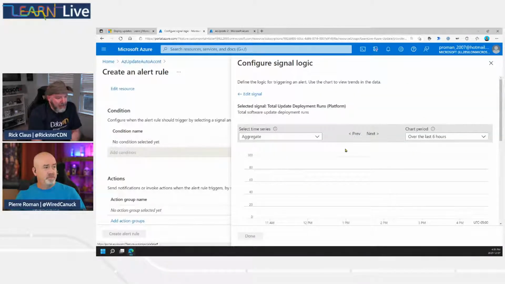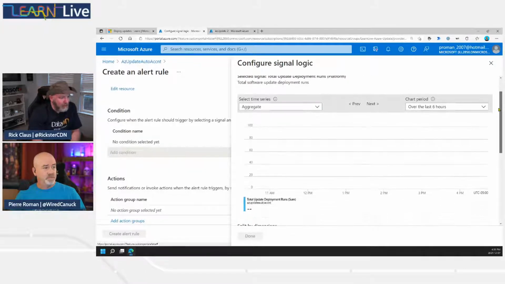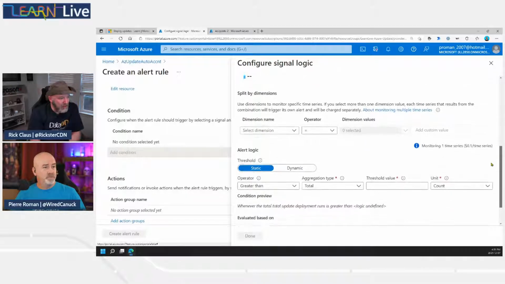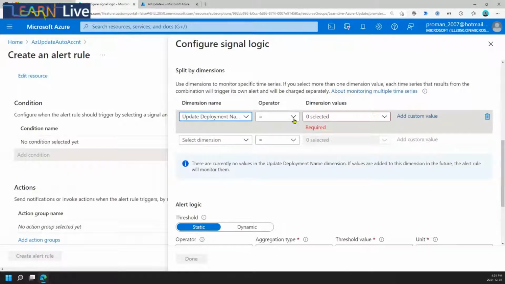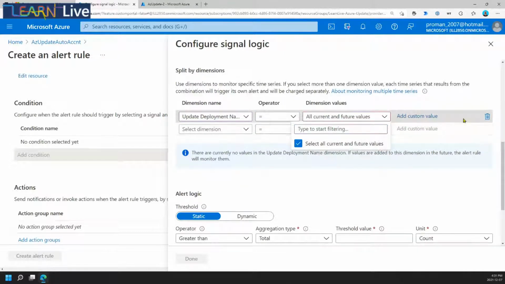This gives us a nice graph to take a look at. It hasn't run inside your environment right now, but we're going to scroll down and choose some what they call dimensions that we want to have. Go ahead and add to them. And we're going to say, choose a particular update that is equal to, and then choose the value, select all current values for when they happen to come up.